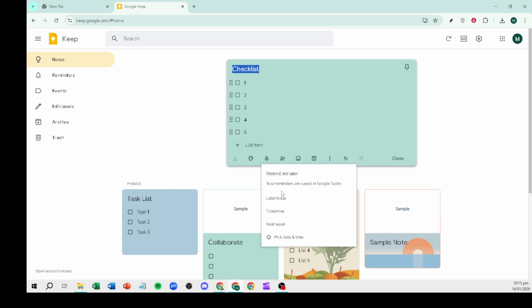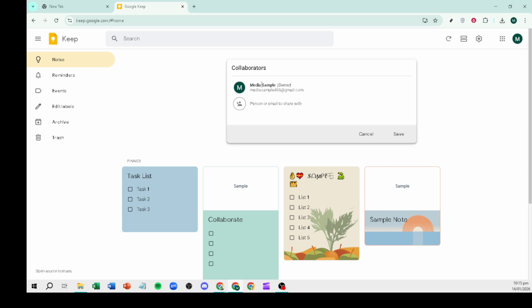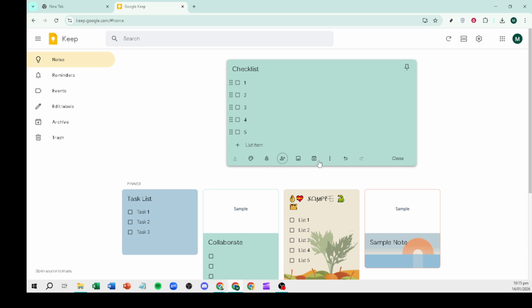For time-sensitive items, click the bell icon to set reminders by date and time or even by location so you're alerted when you arrive somewhere relevant. And if you're working with others, use the person icon to share a note and collaborate in real time. Great for shared lists or quick team updates.